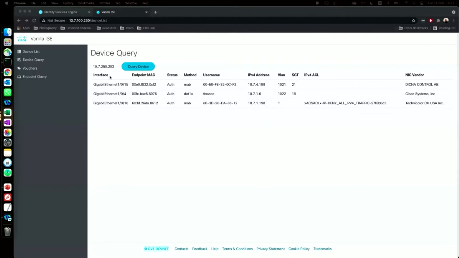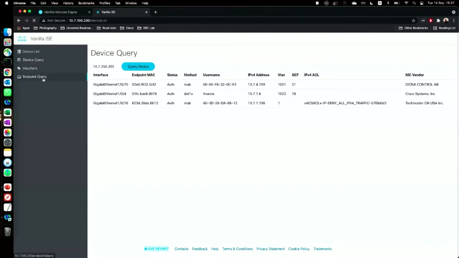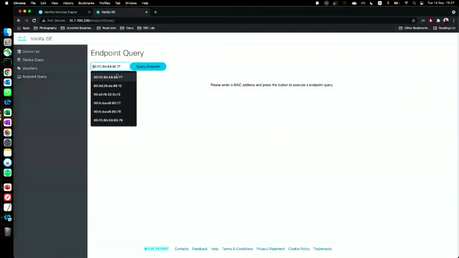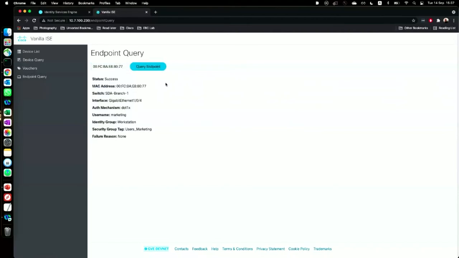For that exactly, I have the endpoint query, where when I'm trying to search for a specific endpoint, so clicking on endpoint query, I can search. The MAC address was, I think, this one, 8077. Clicking here, I can quickly get a result from ICE: where is that endpoint connected? So I can see the reason I didn't see it on the campus switch is because this endpoint is connected to a switch called branch number one, port 104. It's connected with .1x, the username is marketing, and I can find all of the relevant information for that specific endpoint.